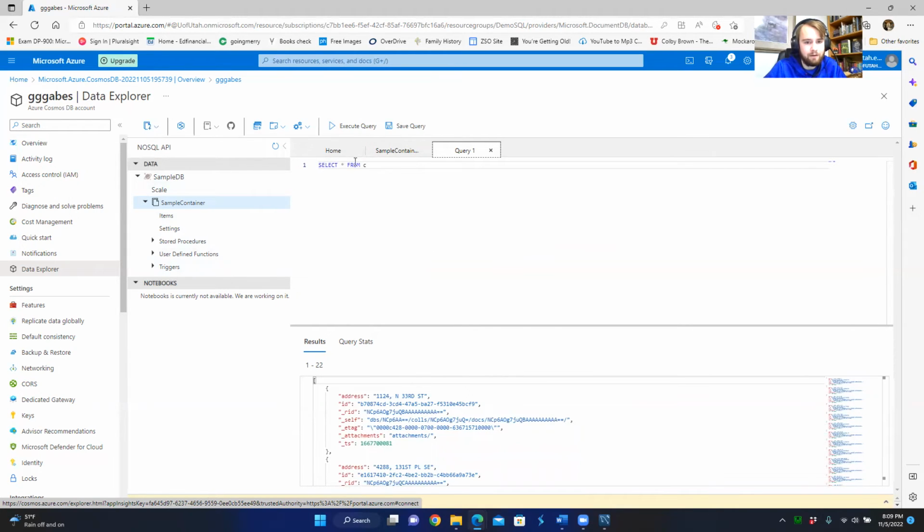So we're going to modify this query here. We're going to select the c.id and the c.address from c. And the c represents the particular container that we're in right now, our current container.